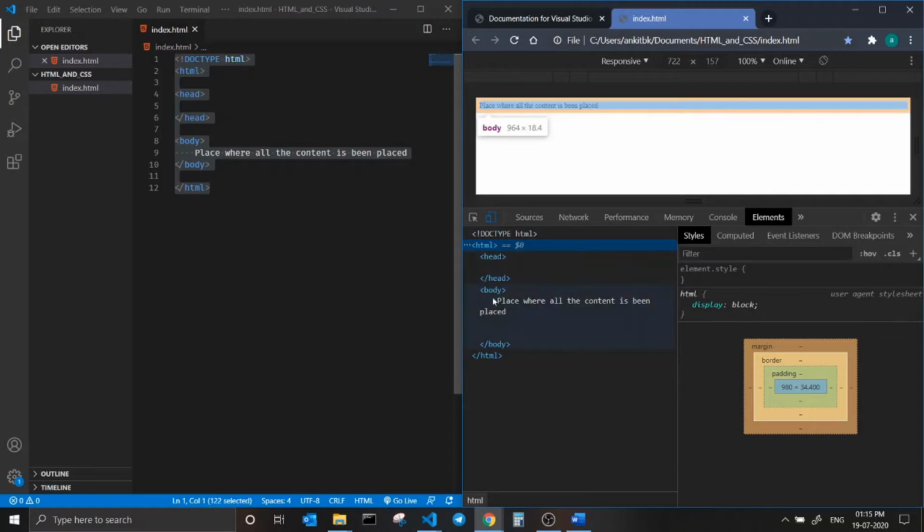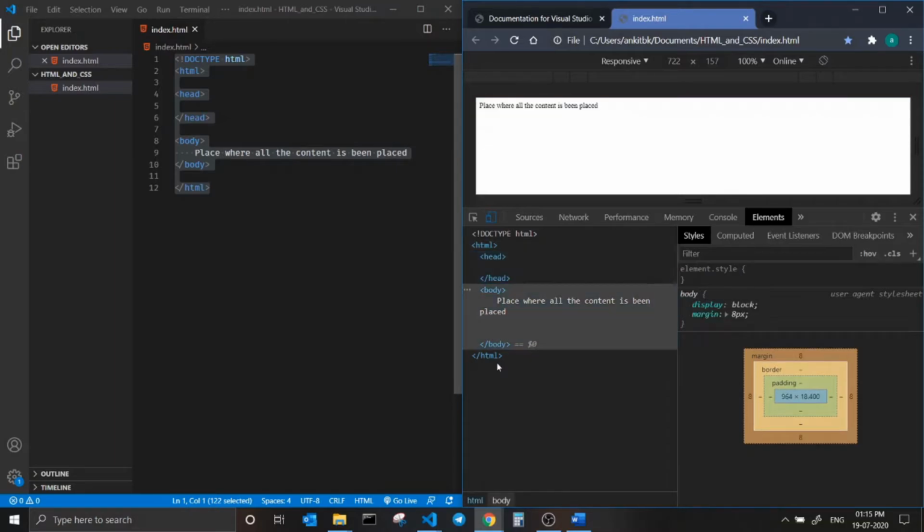Now you would be having a question like, why is this having a display block? It is nothing but the predefined style which has been applied to the HTML document by the browser. This type of default CSS will be applied to the markup.